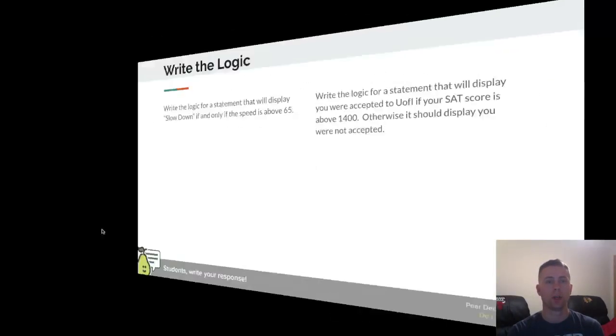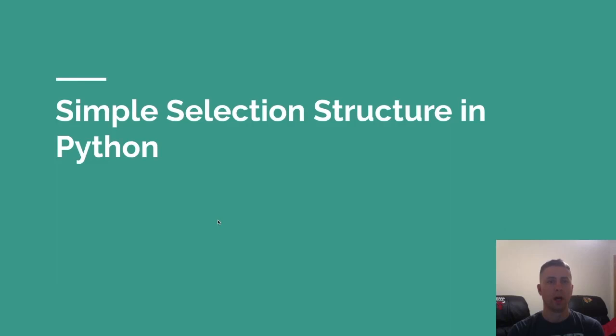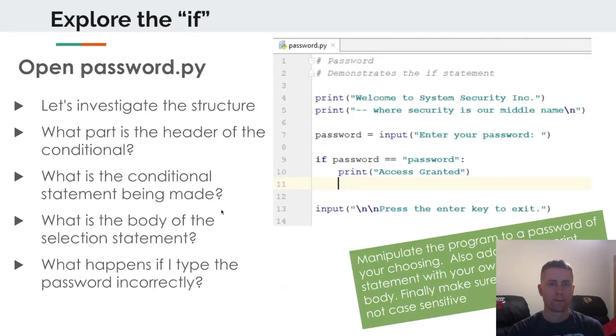Okay, so let's kind of look at some more of this stuff. So how we use it in Python. So basically it's pretty simple. We got a keyword here just like when we implement looping activities, we got a keyword here called if, okay, and we still follow it up with a Boolean expression. So if my password is equal to the word password, then I can print my access as granted. If it's not equal, then I print nothing.